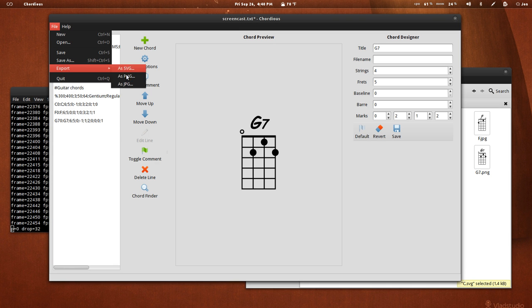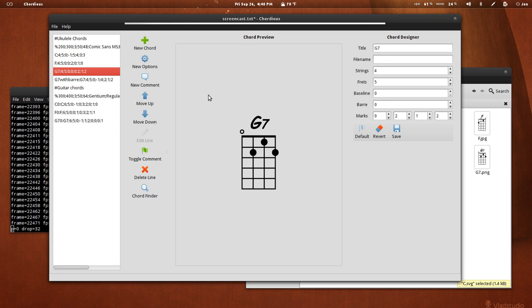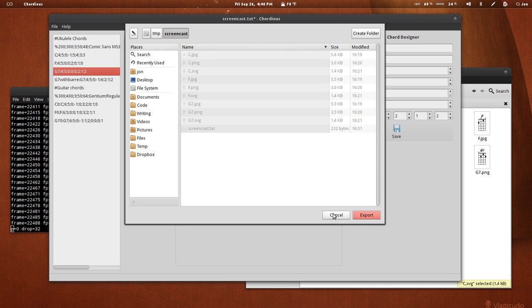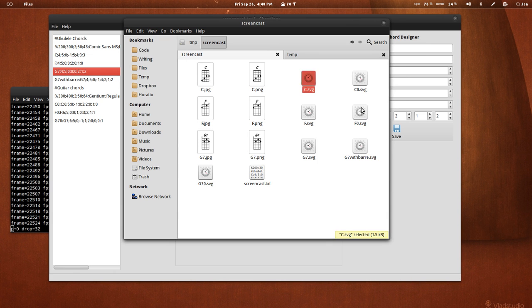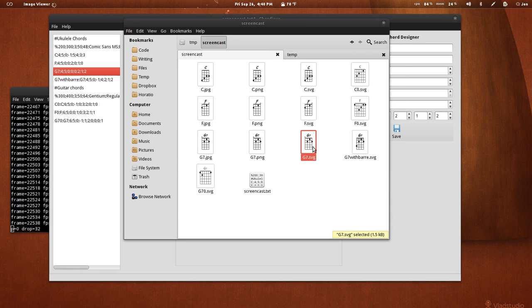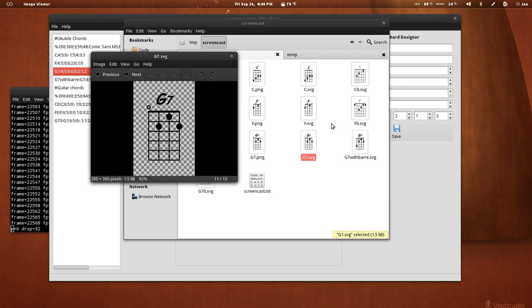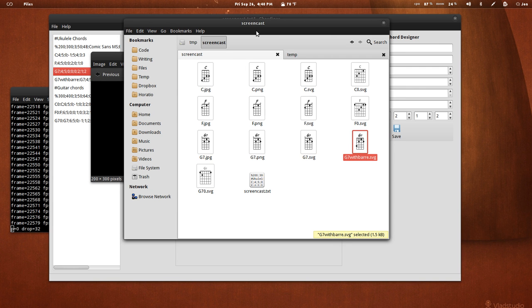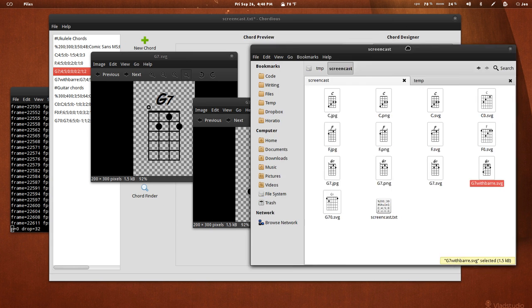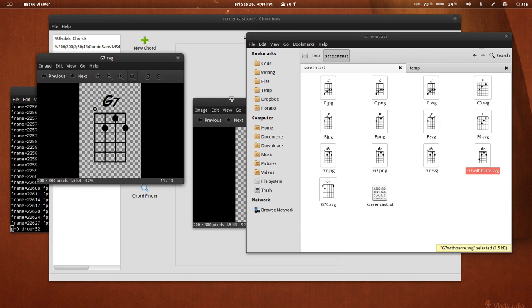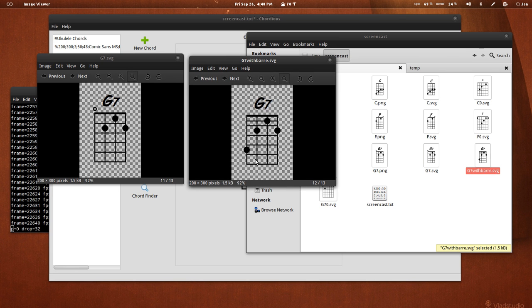So when I go export as SVG, and I save it to that folder, if we go back and look at our folder really quickly, there we go. Here's our G7 SVG. And here's our G7 with the bar. So, there we have it. Make sure they have different file names, so we got two separate files. So, that's basically it.